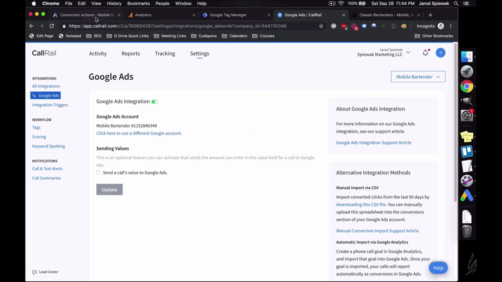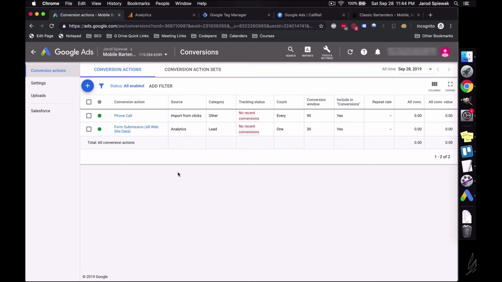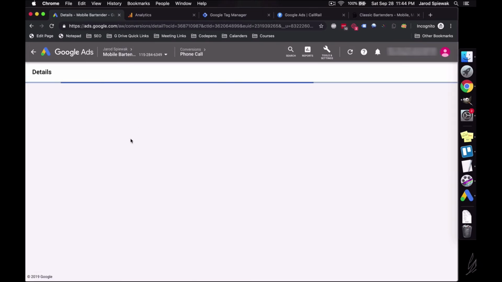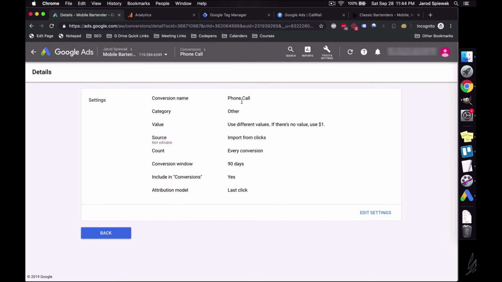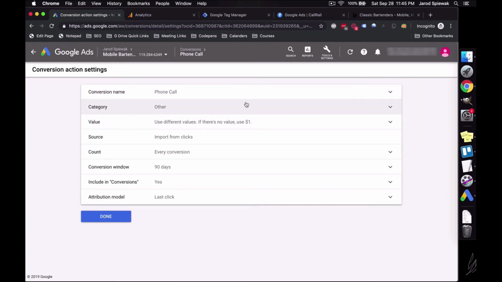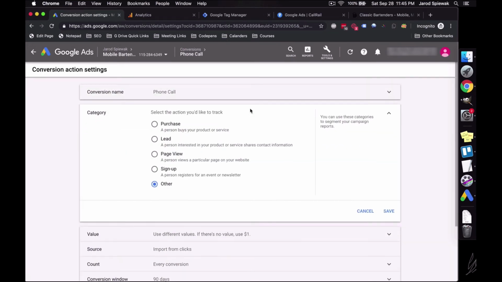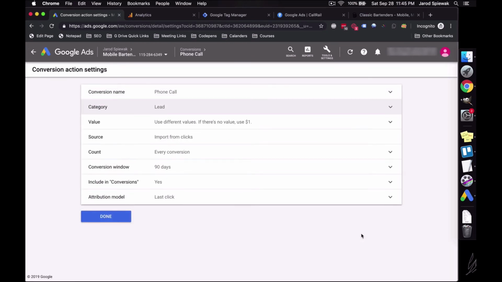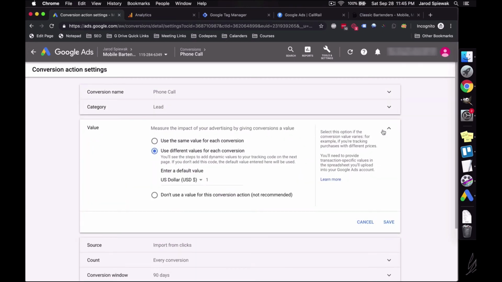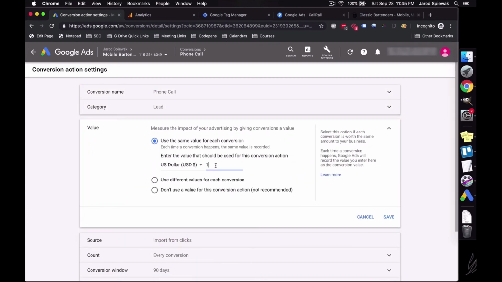So now that's done, if we go back into Google Ads and go under conversions, we might have to reload the page, but we'll see that we now have a source import from clicks for phone call. Now we can go ahead and edit this. We need to make sure we don't edit the name of the conversion because that will screw up the CallRail integration, but we can change anything else. So I can change this over to a lead. I can change this to use the same value, and I can just put what I put the other one at, which is 120.